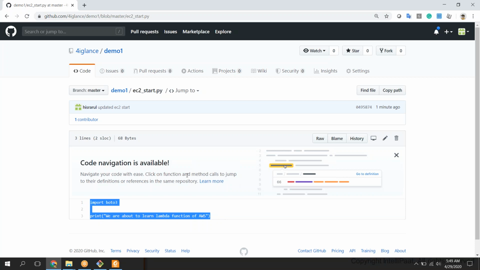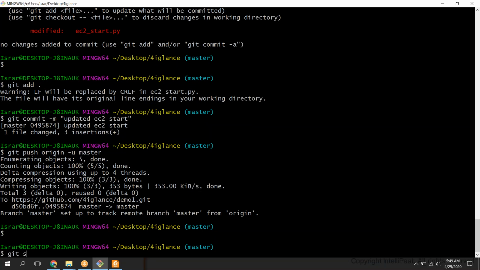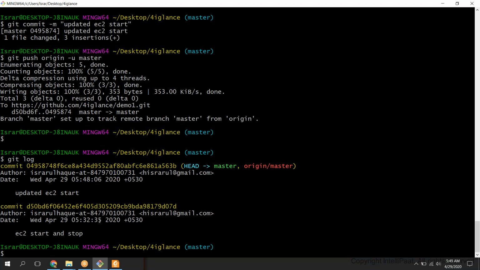Now I wanted to show you one interesting thing that will be the answer to your question: git log, right? You will see that the second change which I made and committed created a new version with another commit number. We got a long commit number, and it also has a message, updated EC2 start. Okay, so this is how it creates the version. Did you get the answer to your question? Yeah, got it. Thank you. Okay, awesome.